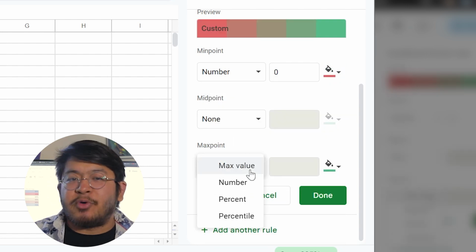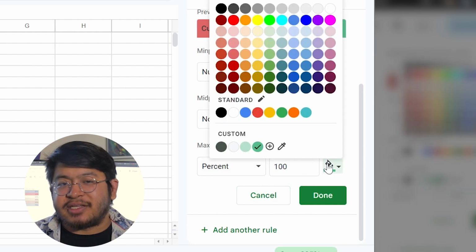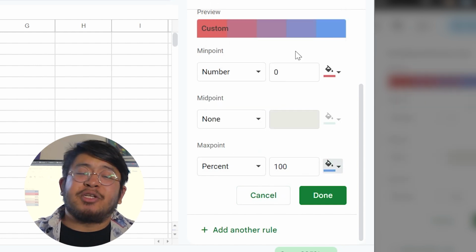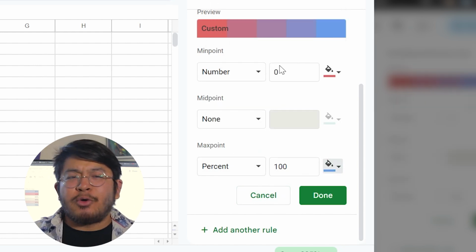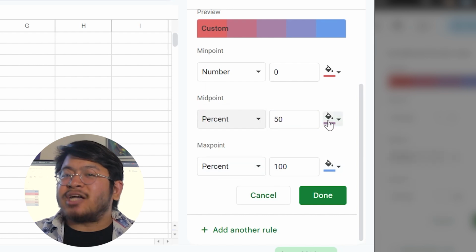As I said before, I want the higher numbers to be blue, so I'll set 100% as the percentage. Lastly, you have the option to add a midpoint. So if you don't want the numbers in the middle to be a mix of your min point and max point colors, you can set a midpoint here. I'll set this as gray.